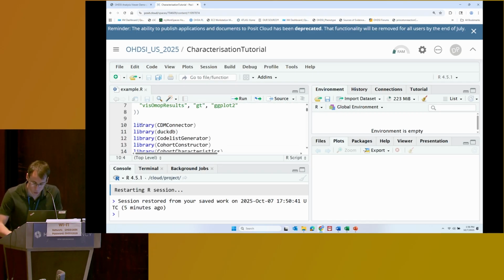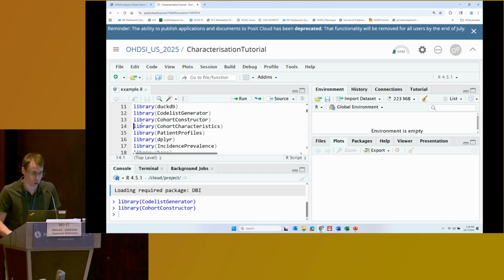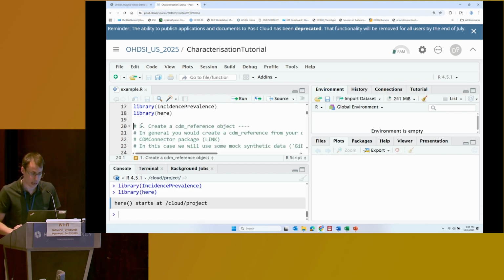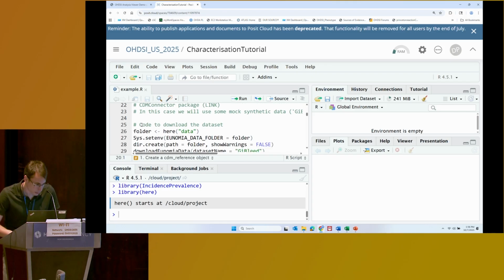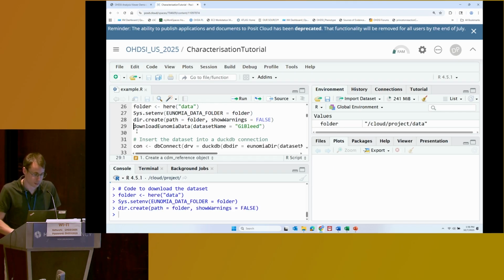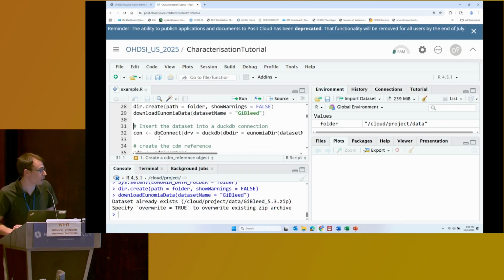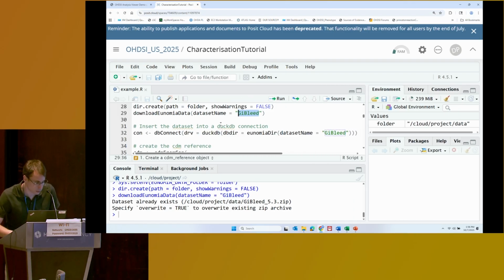But how would it work? So I load the libraries. Then in this case, I don't have any database, so I would download a synthetic one. I don't think that the results are going to be impressive or the EMA will be very interested, but I'm going to have some results. So I'm going to use the GiBleed dataset. I don't know if any of you is familiar with it.